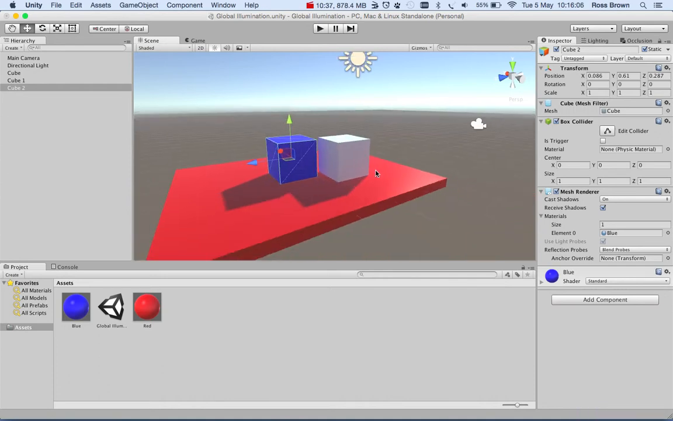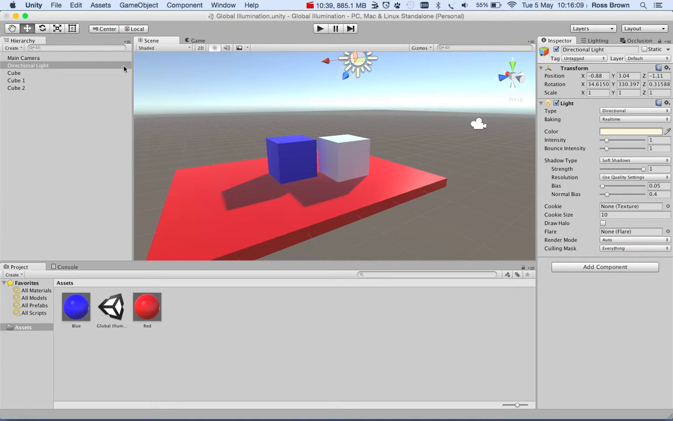So if we go back, play with the light source, we get some interesting effects that happen in real time. Shadowing works. See the color bleeding goes a bit weird. It's all quite nice. So as you can see, this is quite handy for setting up global illumination.